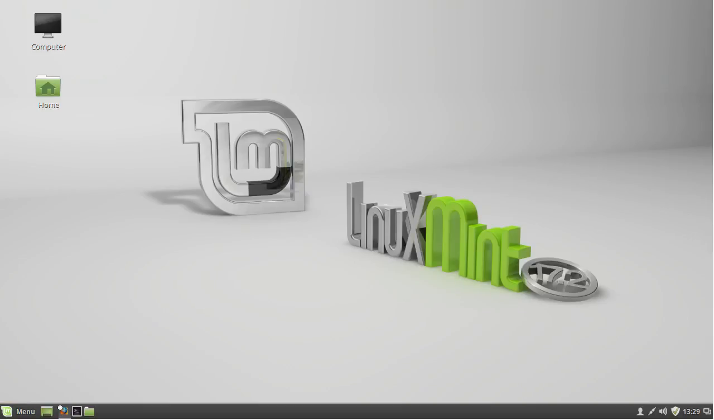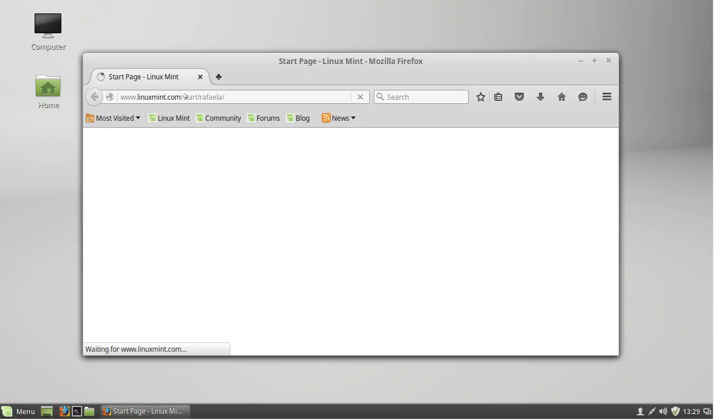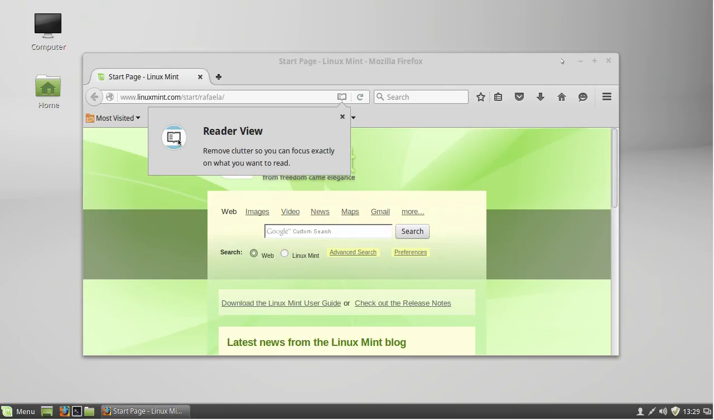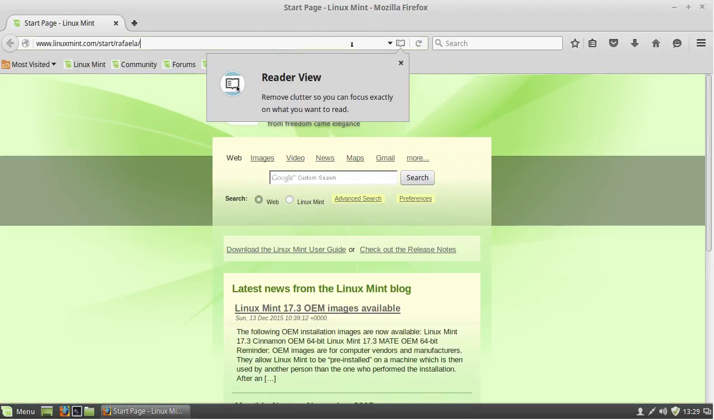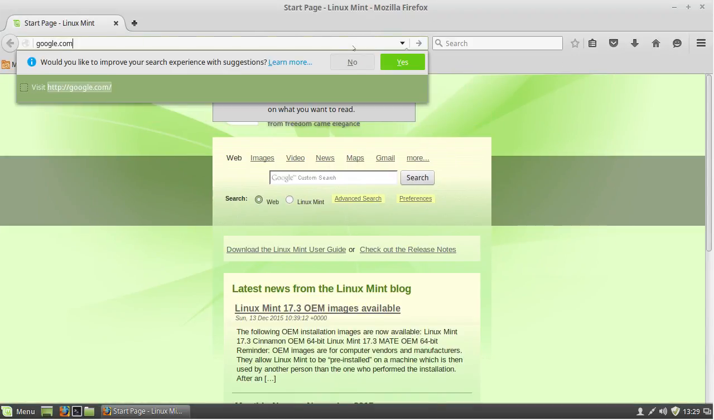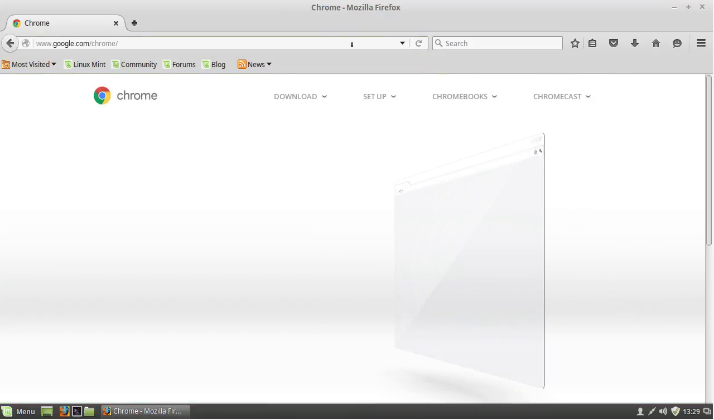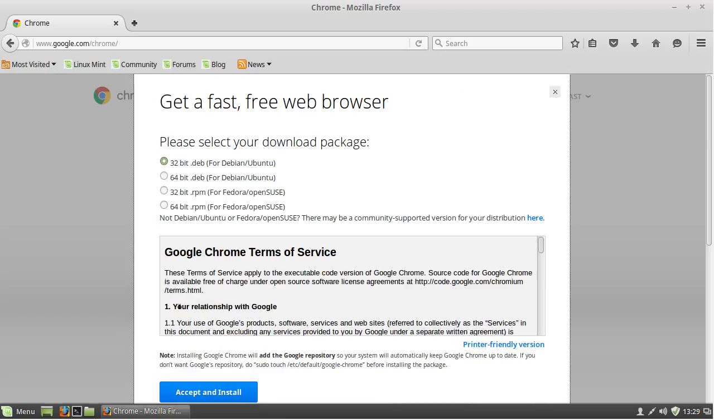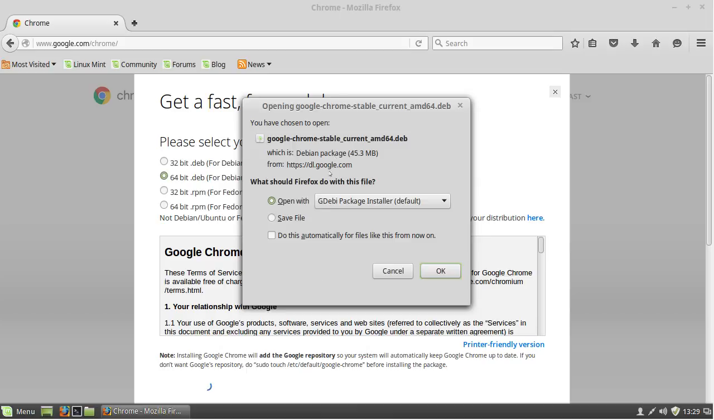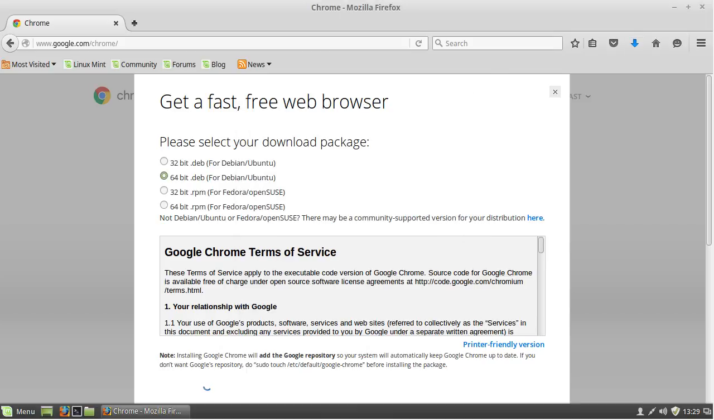Hey guys, in this video I'm going to show you how to install Google Chrome on Linux Mint 17.2. So what you want to do is go to google.com/chrome, download 32 or 64-bit, depending on which you installed, for Debian/Ubuntu, and just open it with the GDebian package installer.